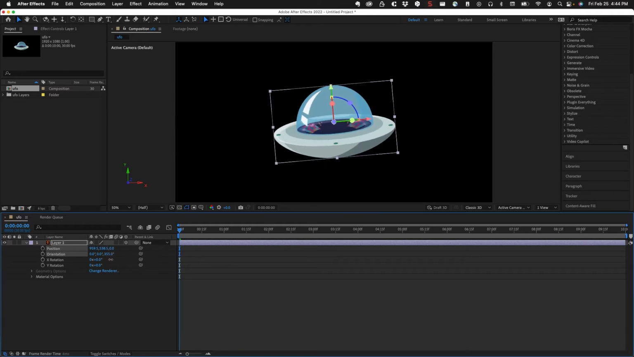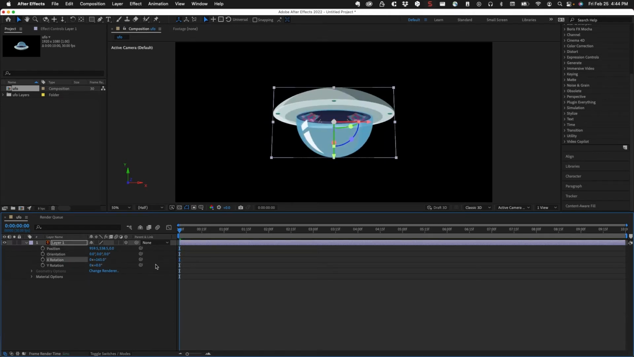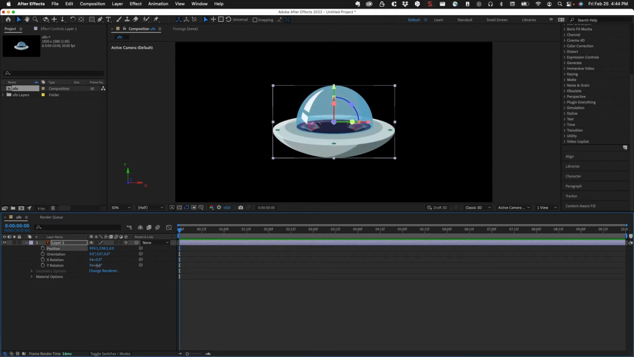Because if you think about it, the Z index is either forward or backwards, so it's not really going to produce too much. Rotation here is going to be the X rotation that we just saw in the orientation, and the rotation Y is going to do the same thing here.